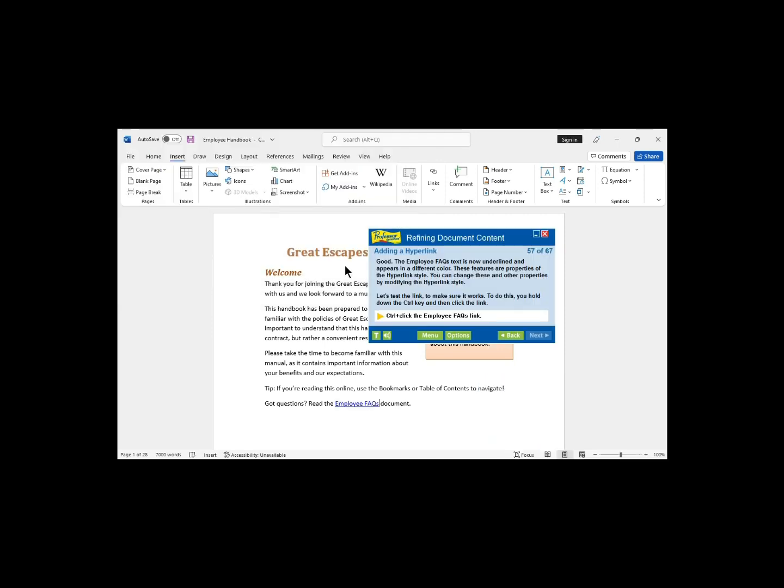Good. The employee fax text is now underlined and appears in a different color. These features are properties of the hyperlink style. You can change these and other properties by modifying the hyperlink style. Let's test the link to make sure it works. To do this, you hold down the Control key and then click the link.